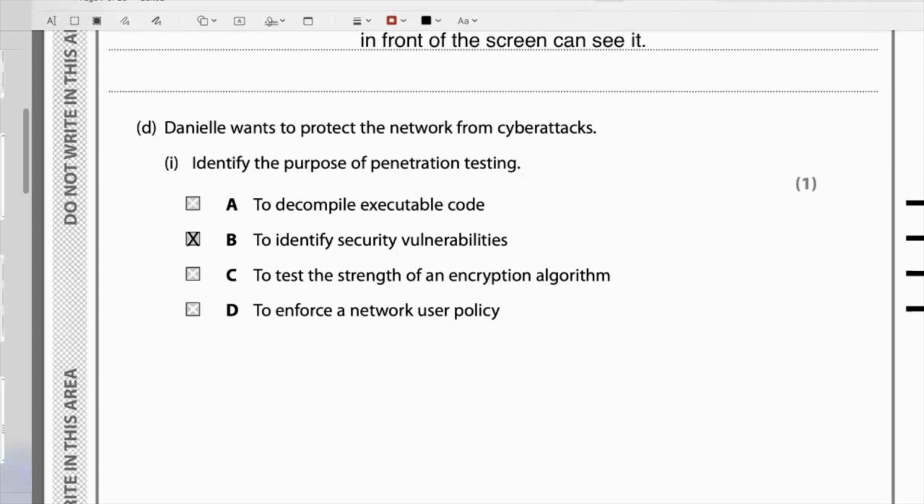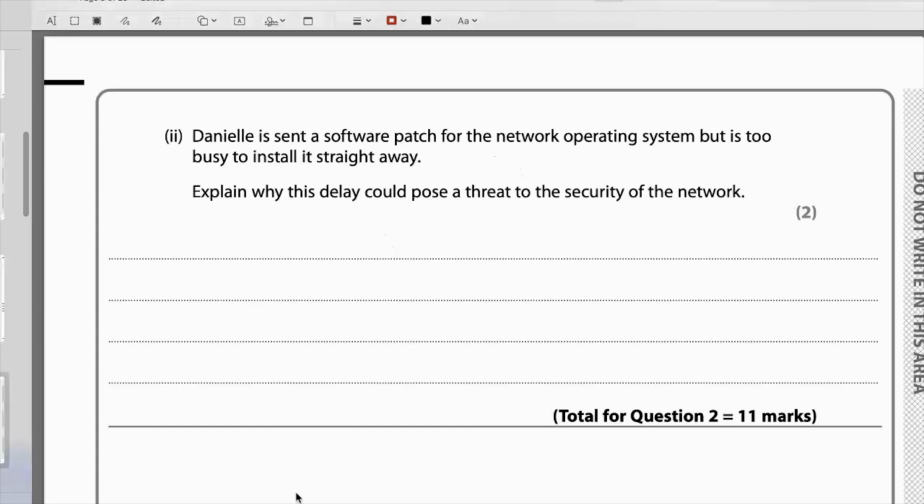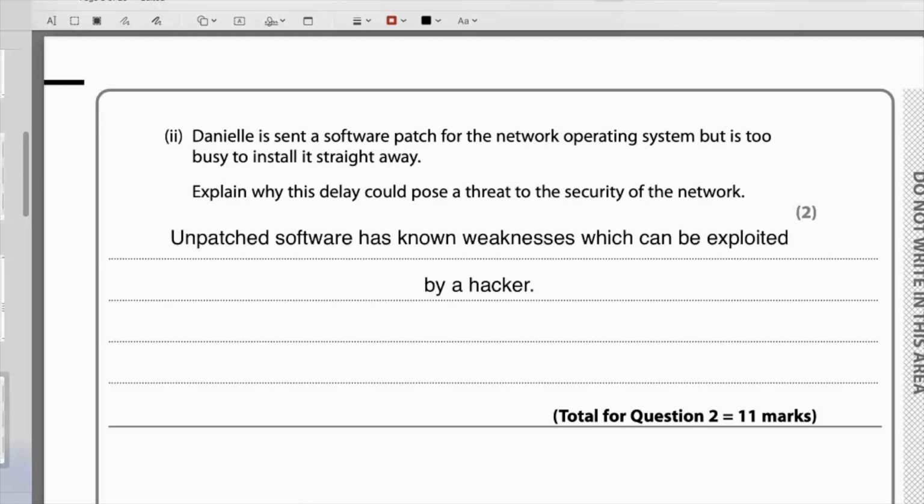2. Danielle is sent a software patch for the network operating system but is too busy to install it straight away. Explain why this delay could pose a threat to the security of the network. So unpatched software has known weaknesses which can be exploited by a hacker.